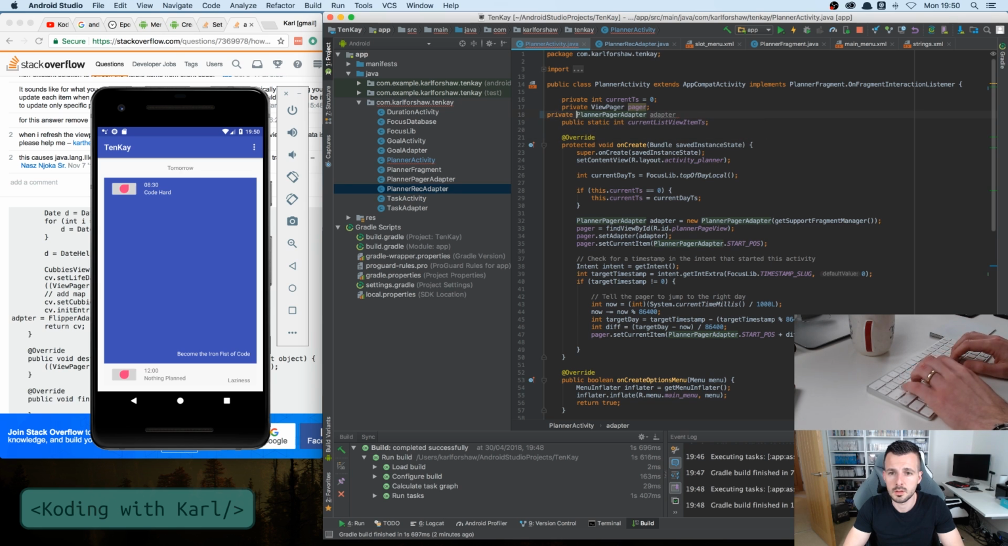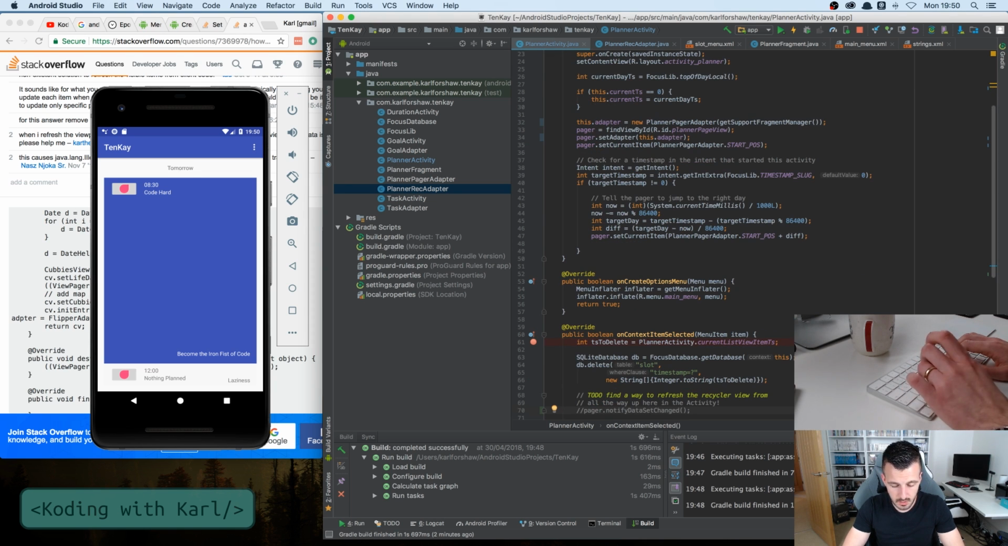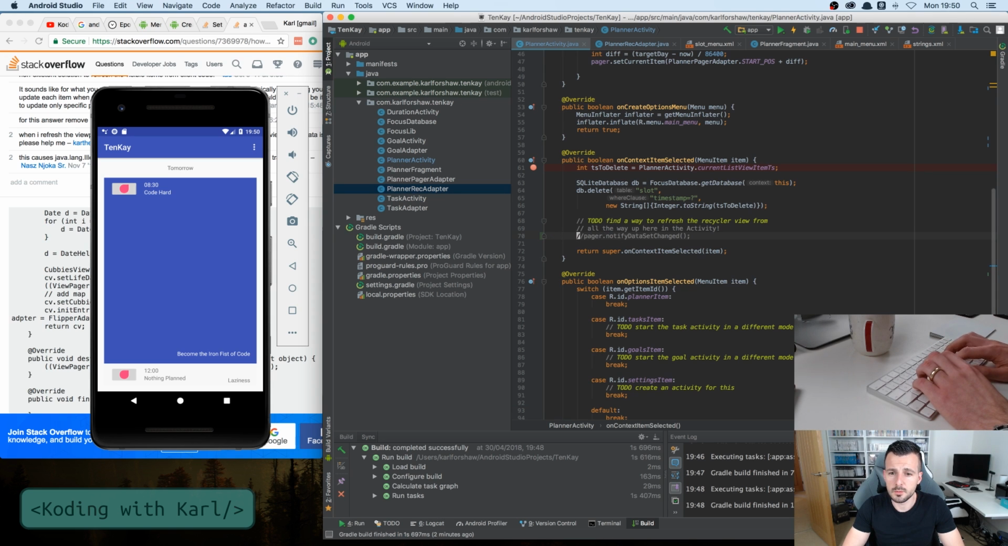private adapter, and then where was it? There. This dot adapter. Notify. Here we are. It's easy. Maybe if we do this dot adapter, does that work? I guess we'll find out.